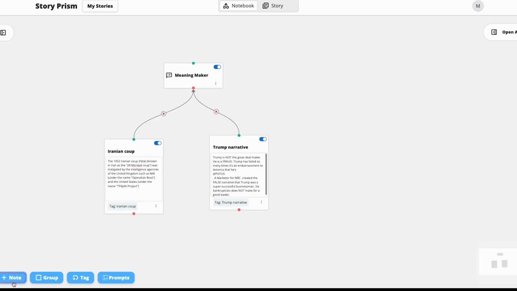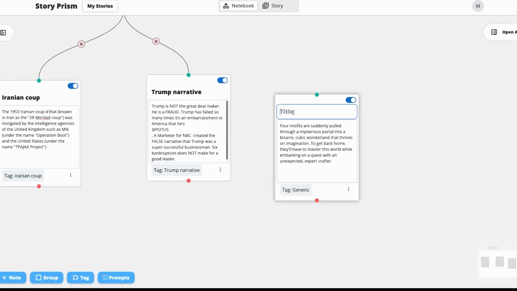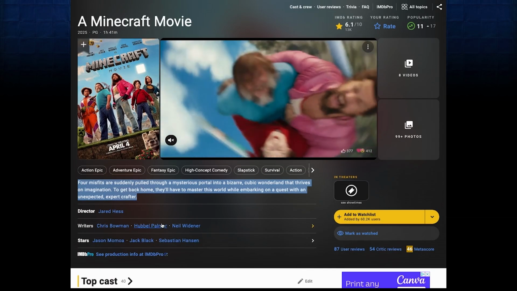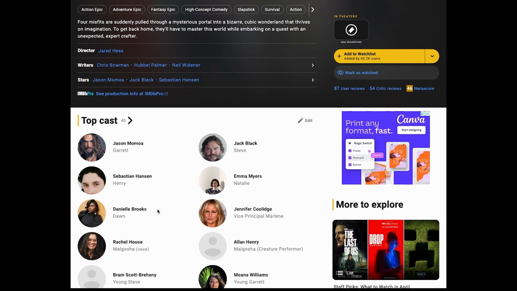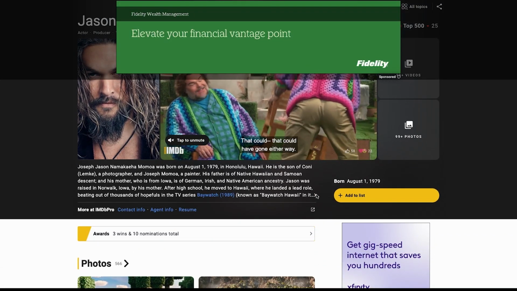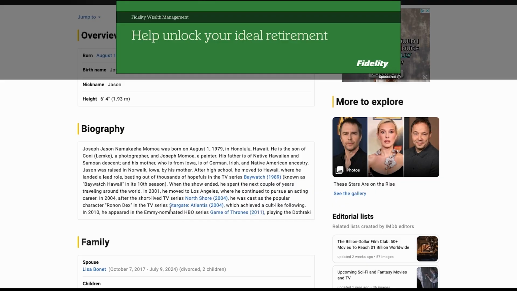Go back to Story Prism, create a note. We're going to call this the Minecraft movie, or A Minecraft Movie. And this is the log line. We're going to go ahead and tag it as such, and we're going to connect it to the meaning maker. Okay, cool. Now, let's take, I don't know, Jason Momoa. Let's take the biography of Jason Momoa and see what we can do here.